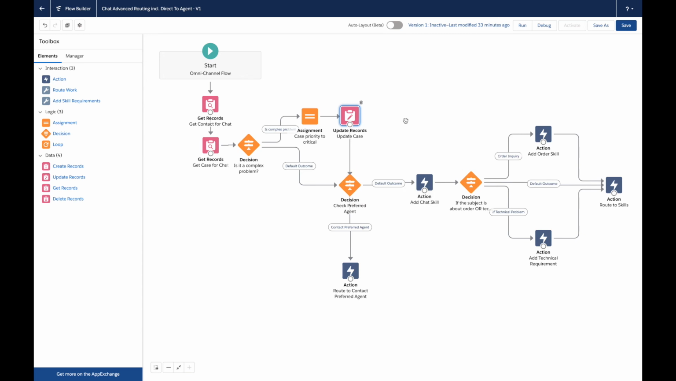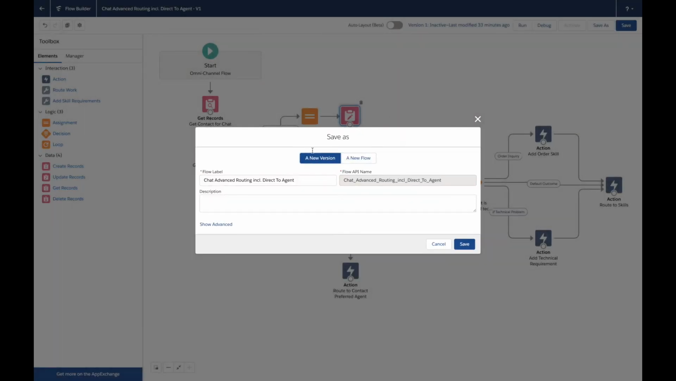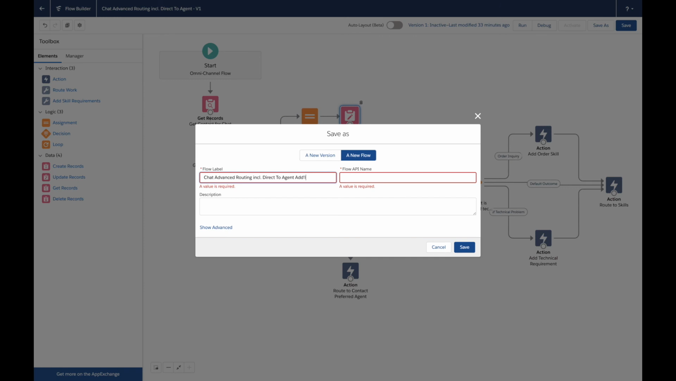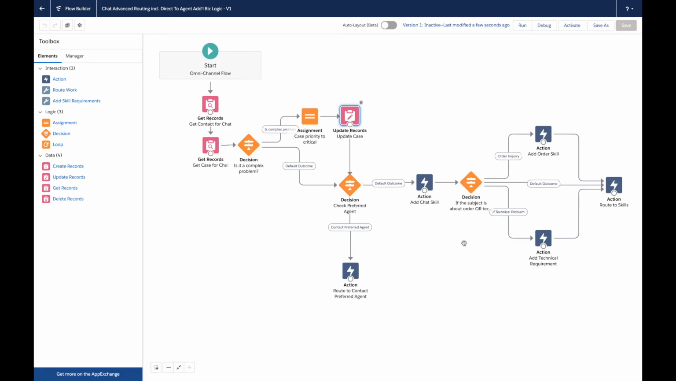The point being here that if you want to do custom logic as you go through this, that's where it gets interesting as you have the entire power of the flow builder to do it. I'm going to go ahead and save this as, I'm going to create a new flow and call it additional business logic. And that's it for the final and third video.